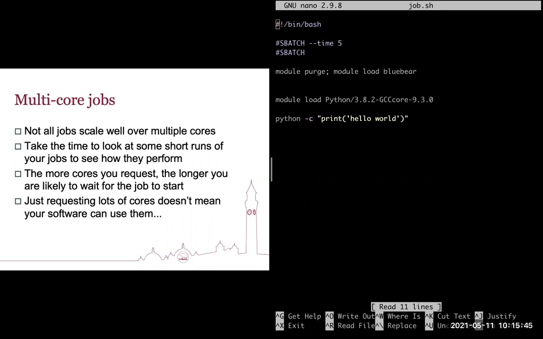However, it's really important to note, and I did sort of mention this briefly earlier, that not all jobs necessarily can handle multiple cores. Either they can't handle multiple cores on a single node, or they can't handle multiple cores across internodal communications. So it's good to know what you're running and what your applications can handle. So not all jobs scale well over multiple cores.